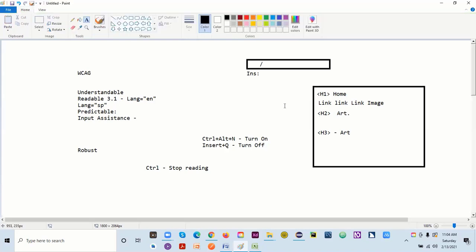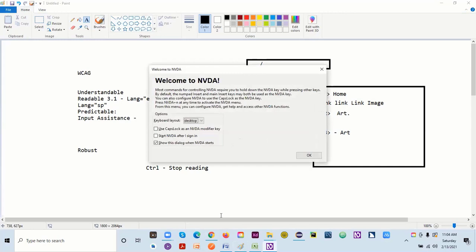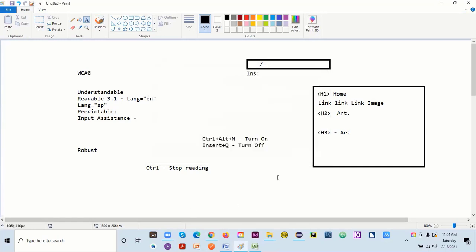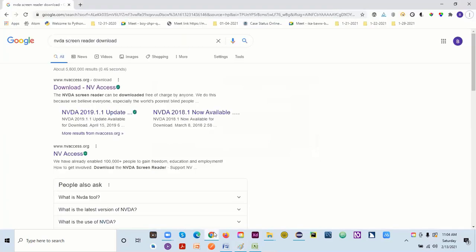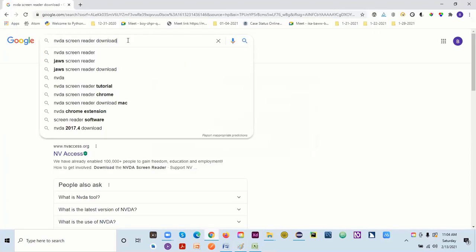So let's do one thing. Let's try this and run our NVDA. I'll be pressing Control Alt N to turn it on. Welcome to NVDA. Untitled paint window. Let's go to the Google page. Search landmark. Search combo box. So it's saying search landmark.